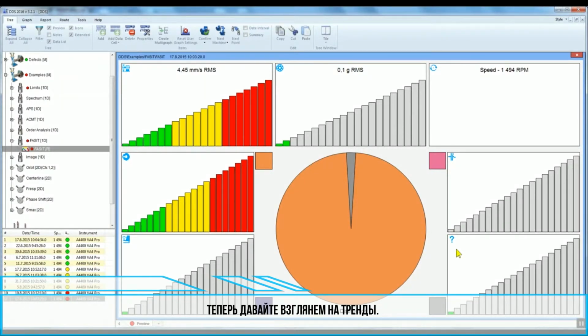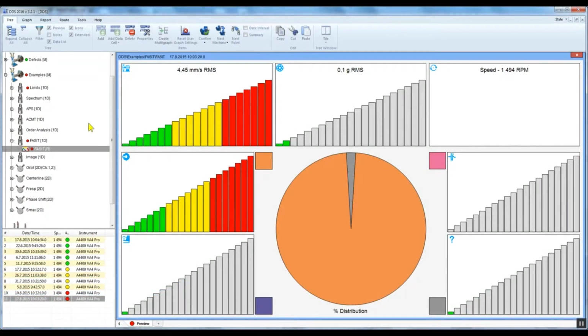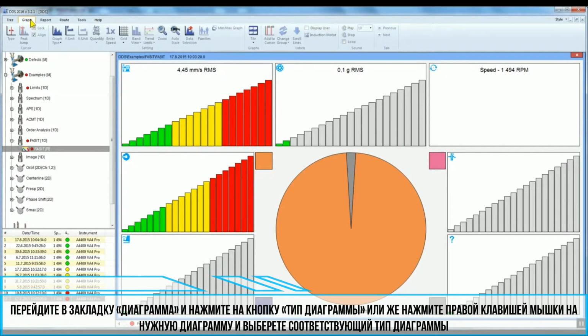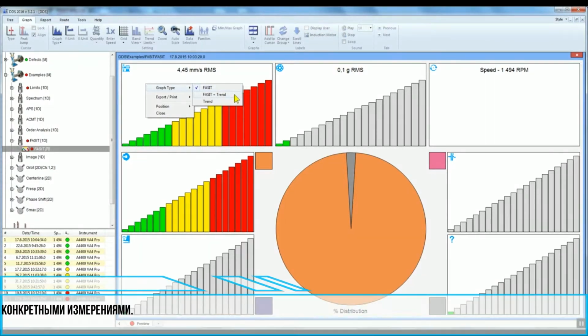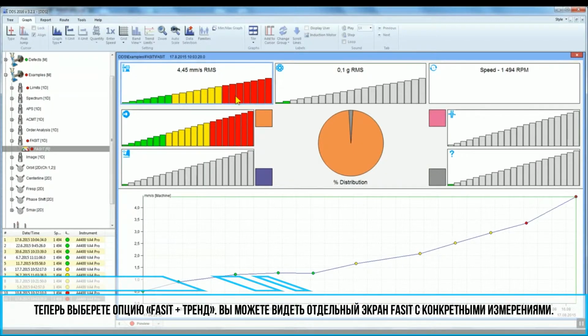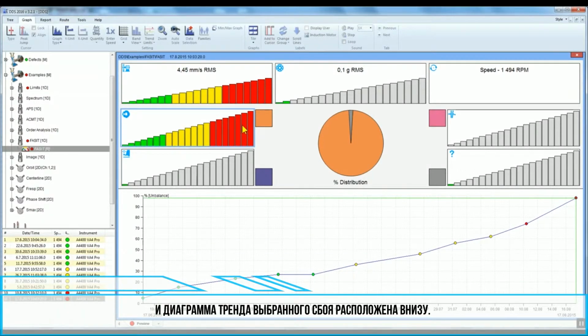Now let's have a look at the trends. Go to the Graph tab and click on the Graph Type button, or right-click on the FASIT graph and select Graph Type. Now select FASIT plus Trend. Now you can see the FASIT screen of an individual measurement, and the trend of the chosen fault is below.